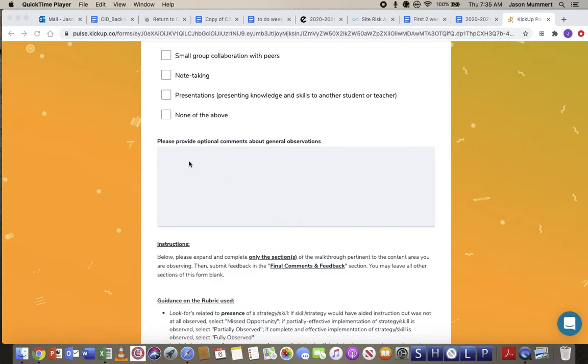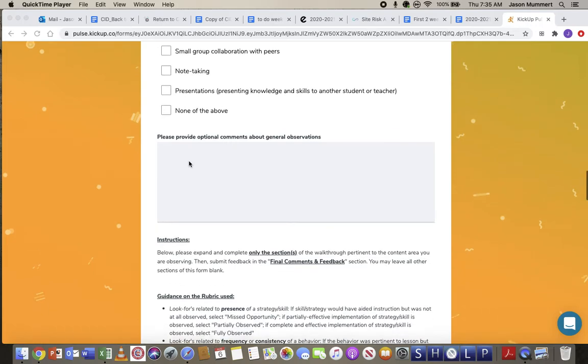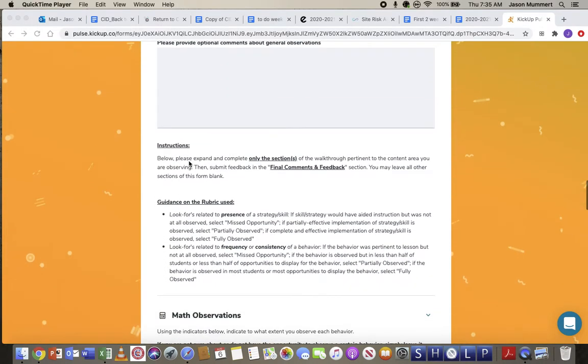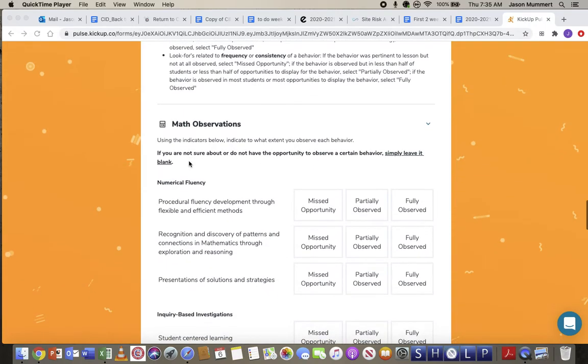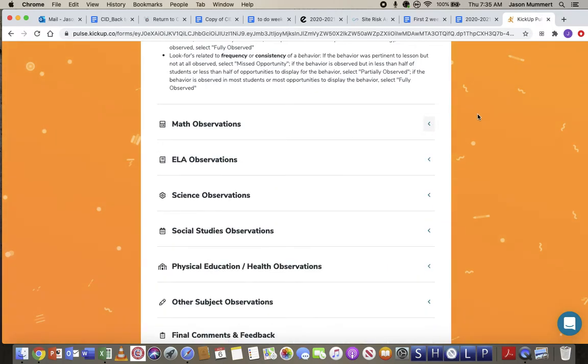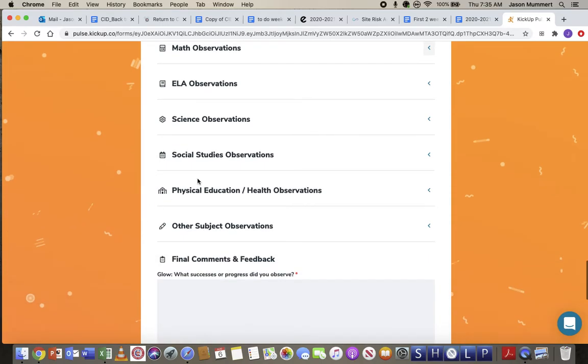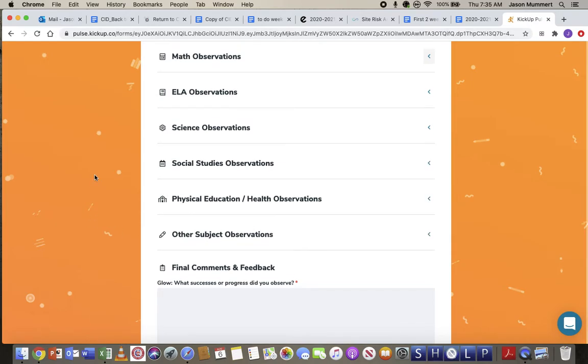And that's where the Talent Ed walkthrough was just over. Now this is where the Kickup walkthrough form will be much more detailed, is going through this part. So here I have math open, but it'll depend on what subject I'm in. So I could be in math, ELA, science, social studies, PE and health, or other subjects observations if you're not one of the listed above, so your fine arts and things like that.